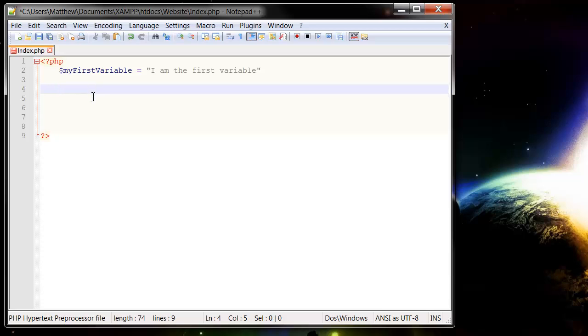So now if we go into an echo command, so echo, and if I want to echo out that variable, I just type the variable again, my first variable, and then a semicolon. Make sure you've put a semicolon after the declaration of your variable and its value, and then that is it. So press save.